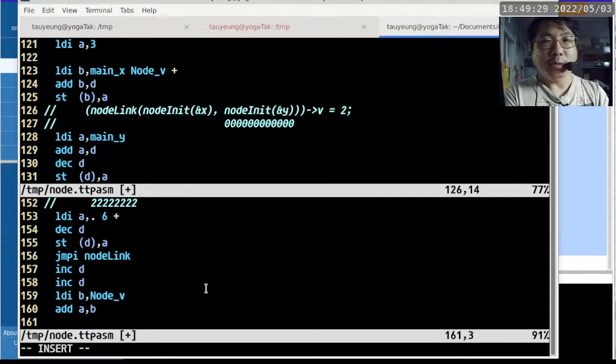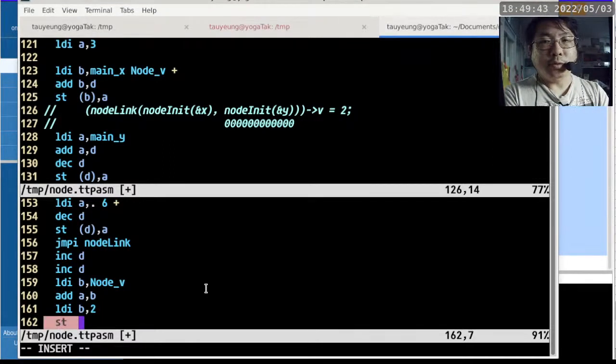Now we need to set up the right hand side, which is super easy. I just have to remember, don't overwrite register A. But register B, hey, it's not really of any use now, so we can just overwrite that. And then we do a STAB. So we now store the value of 2 to member V of the structure that is pointed to by the return value of node link.